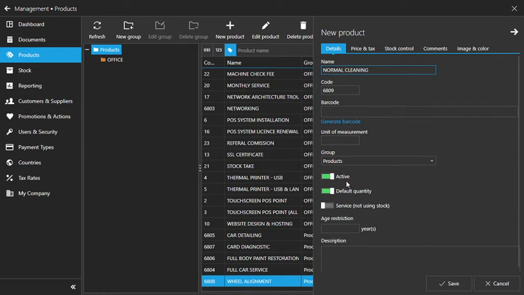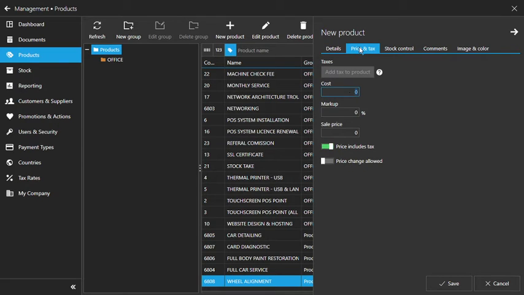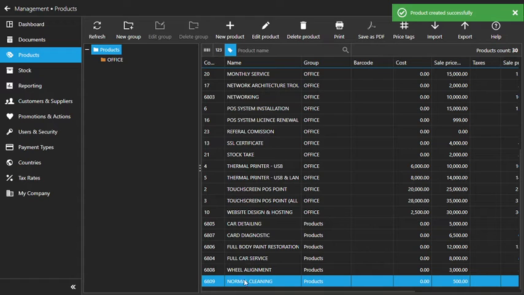Normal cleaning. And now since it's a service, you see this part, you tick it's a service not using stock, right? Now you set your service rates. It goes for maybe 500 shillings. And you say save. It has added to your list, right? Just as simple as that.